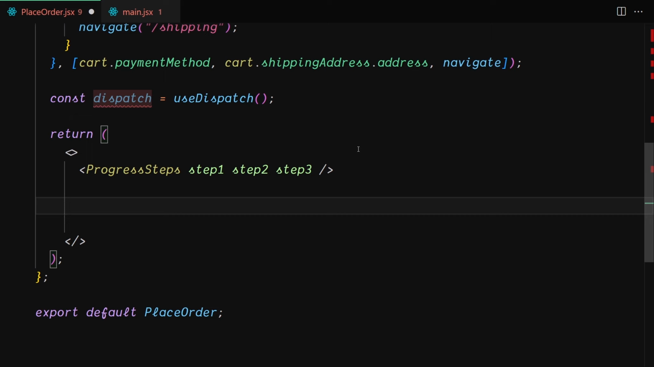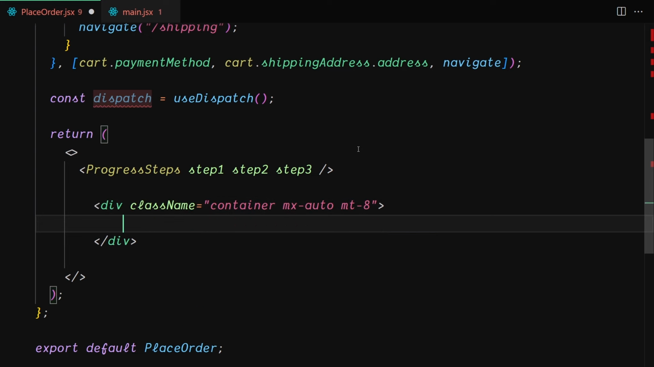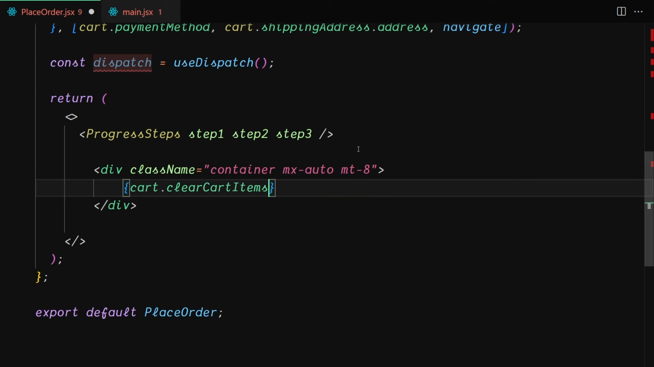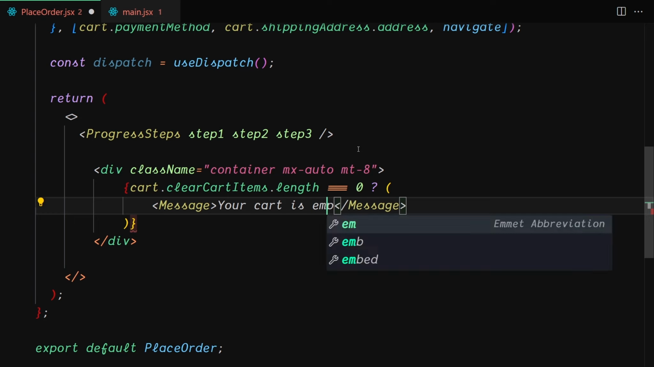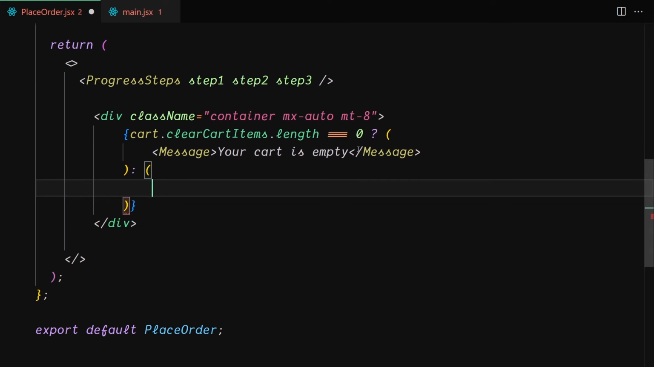Now the next thing we want to do is get a container and also provide a margin for the x-axis set to auto, and margin for the top just set to 8. Inside there we are also going to provide the cart and cartItems, and we want to just get the length of that. So if the length is 0, what do we want to do? We just want to provide this Message right here, which we already created, for the variant we're not going to provide any variant, and we are just going to write, your cart is empty. And if that's not the case, we just want to provide our JSX right here.